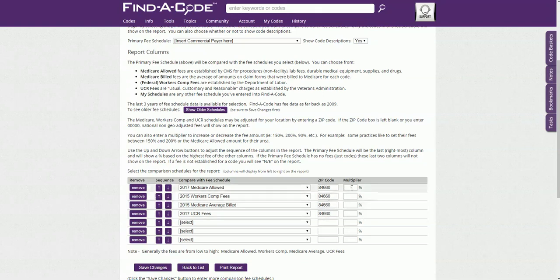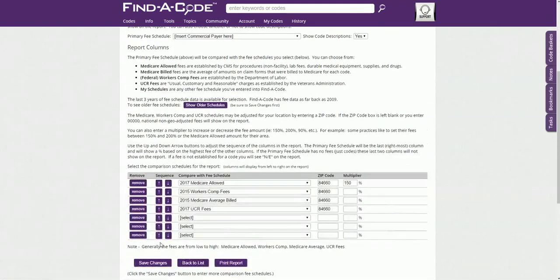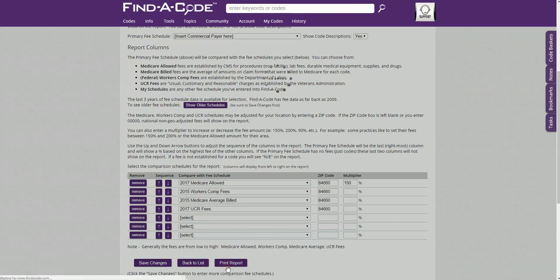The percentages will be preset to 100% if you leave them alone, but let's say I want the 2017 Medicare allowed to be shown at 150% of the allowed. I'll simply do so here. Save your changes first, and then you may print your report. Please allow 30 seconds as Find a Code generates your fee comparison chart.